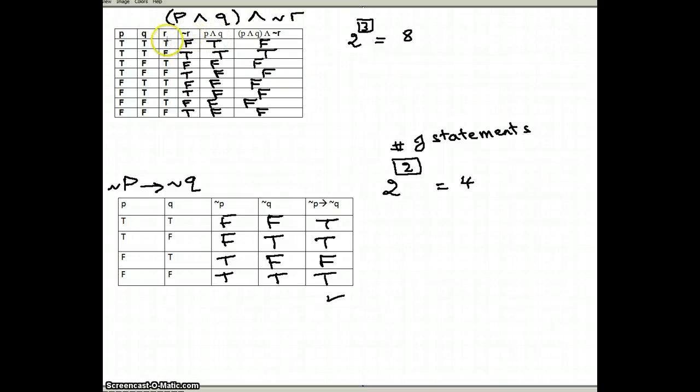Not R, I just have to write the opposite of this column, which would be false, true, false, true, false, true, false, true. And then I look also at this statement. I have P and Q. So let's go ahead and finish P and Q. We look at P and Q.